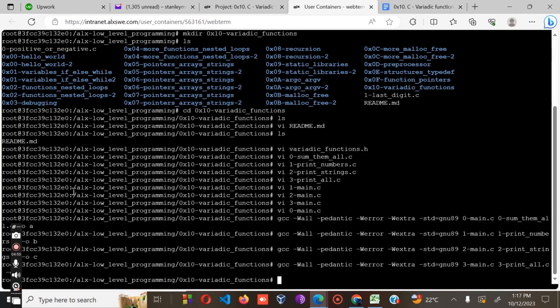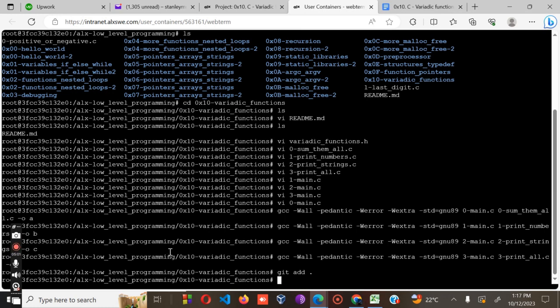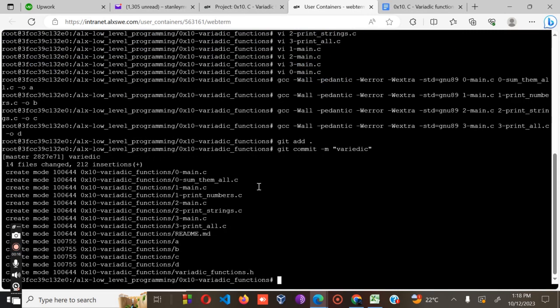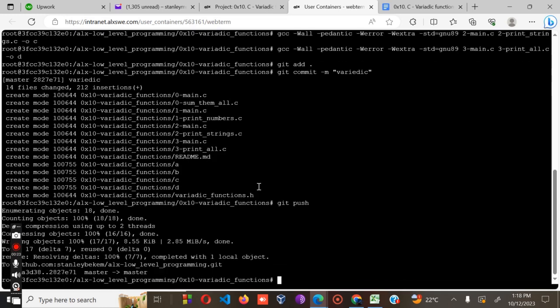Okay, having done that, let's move now to the final part where you git add, then git commit with the message variadic, then close. Then lastly we git push our project, which is our last part.